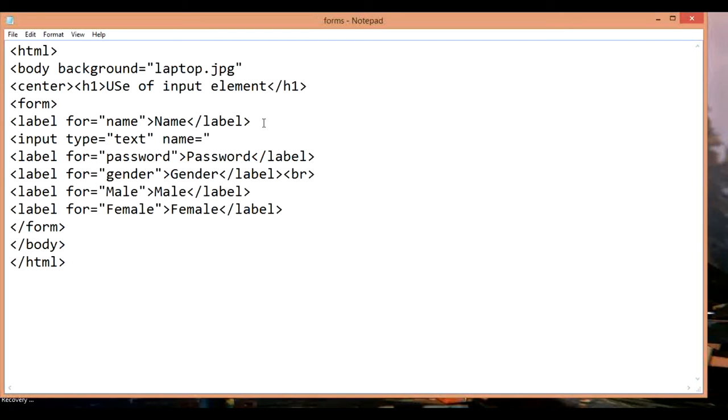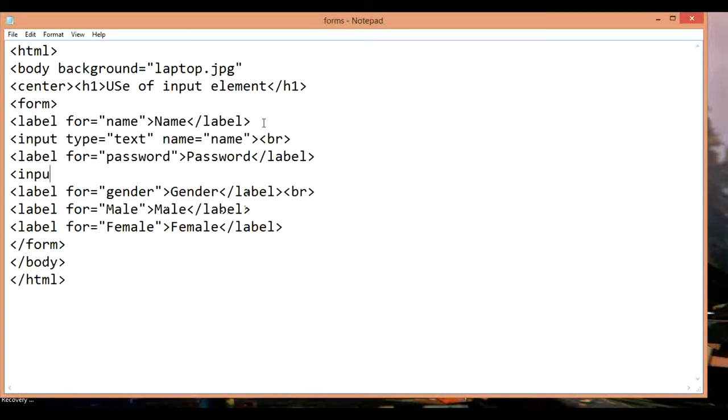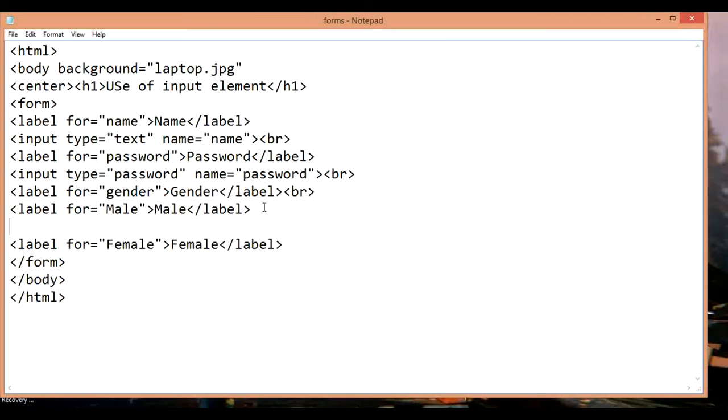So what I am writing over here is input type equals to text in double quotes, and then I am giving the name, that is name equals to the name of the particular field. Then I have closed the tag, and then I have written the BR so that it will move to the next line. Similarly, moving downwards to the password label, I am writing input type equals to password. Whenever I write input type equals to password, the form will treat the data entered as a password, which is not visible to us, it is shown with black dots.